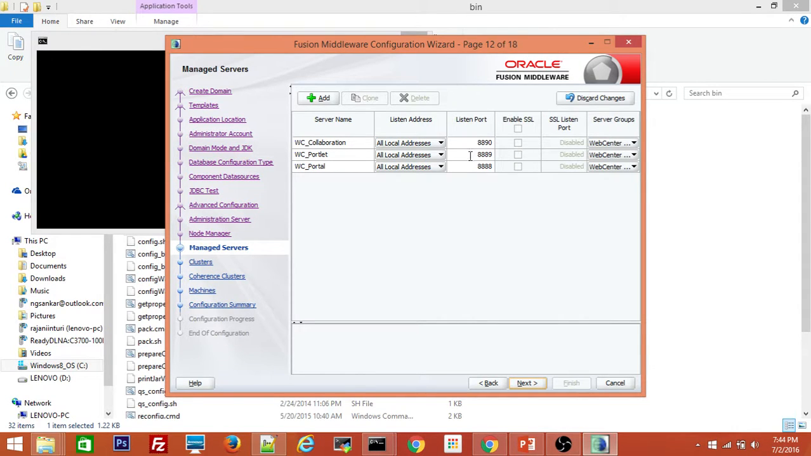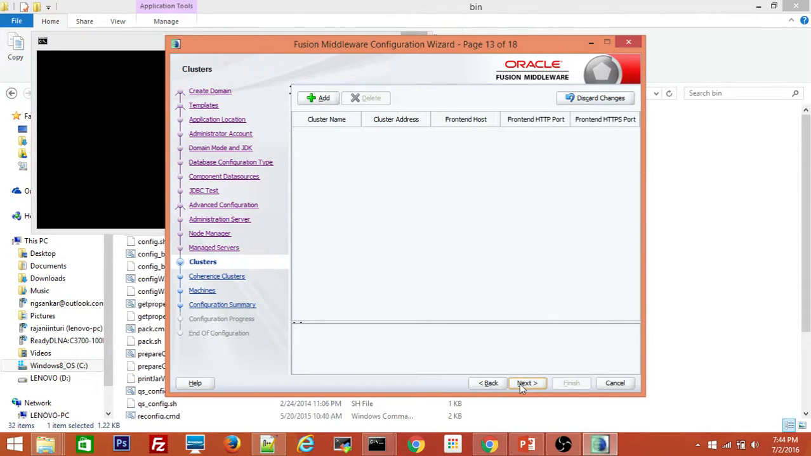So these are the default ports. If you want, you can change the ports. If you're not willing to change the ports, just click on next.